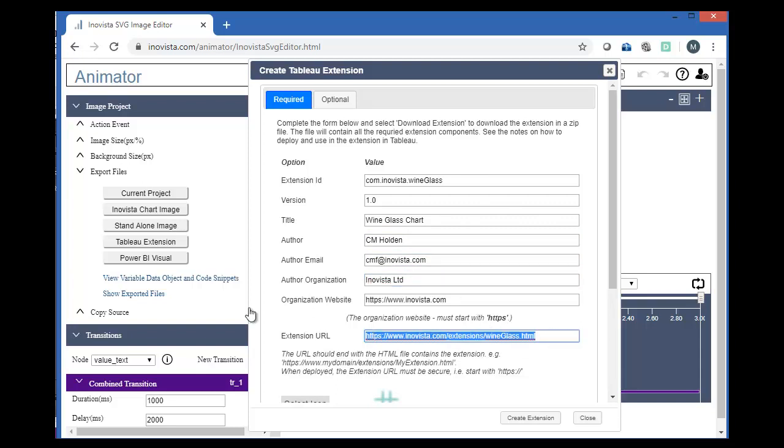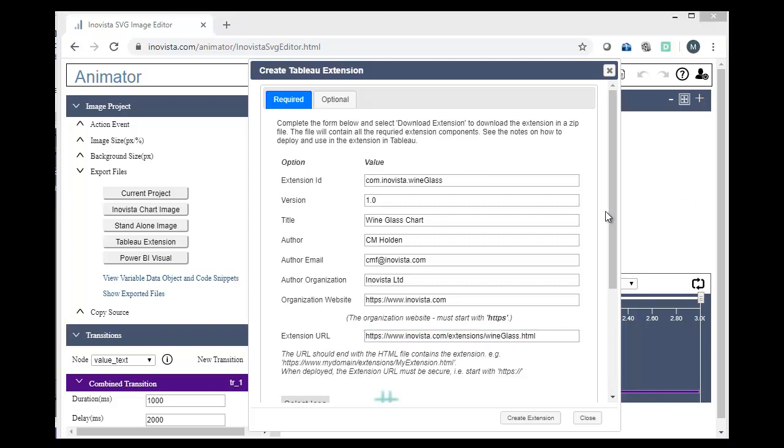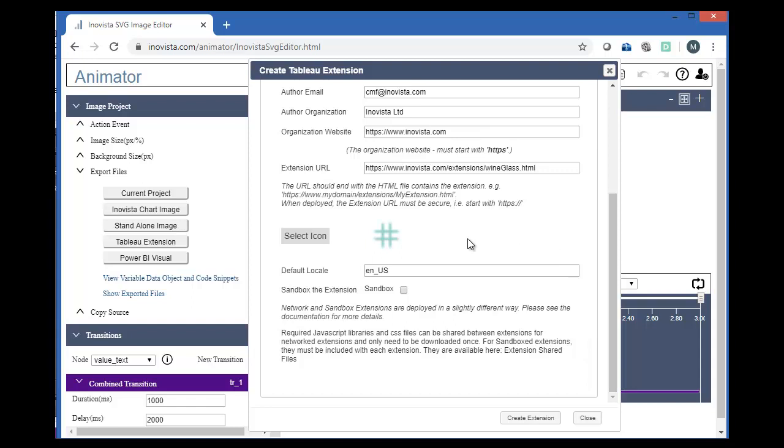The extension URL option is the URL where this exported option will be held on the server. Now this is an important field, as the name used for the HTML file will be the same as the name of the extension and the name of the zip file that will be created. For a sandbox extension, select the sandbox checkbox. This creates a zip file in a different format. The differences are explained in the docs linked here. Also, certain JavaScript libraries are required, and they can be downloaded at the link here.